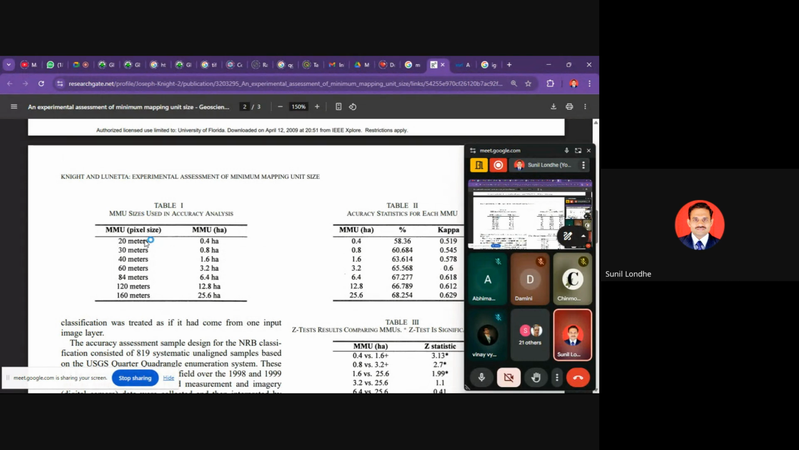Let me unshare. So, have you completed your accuracy? I mean the ground truthing part.